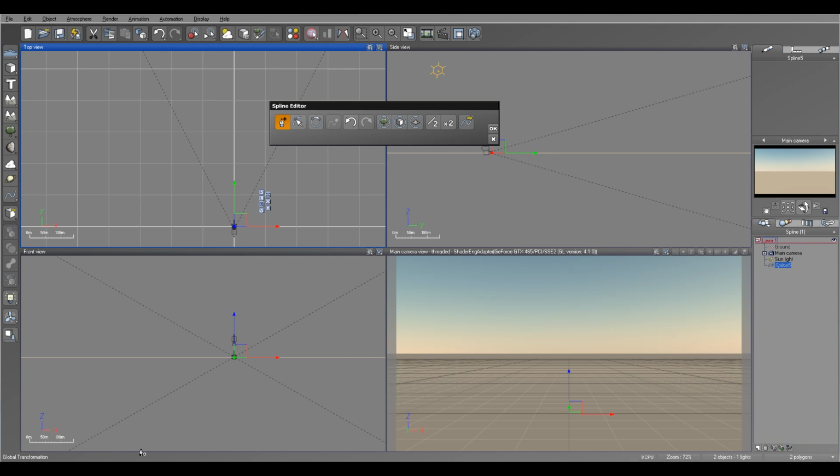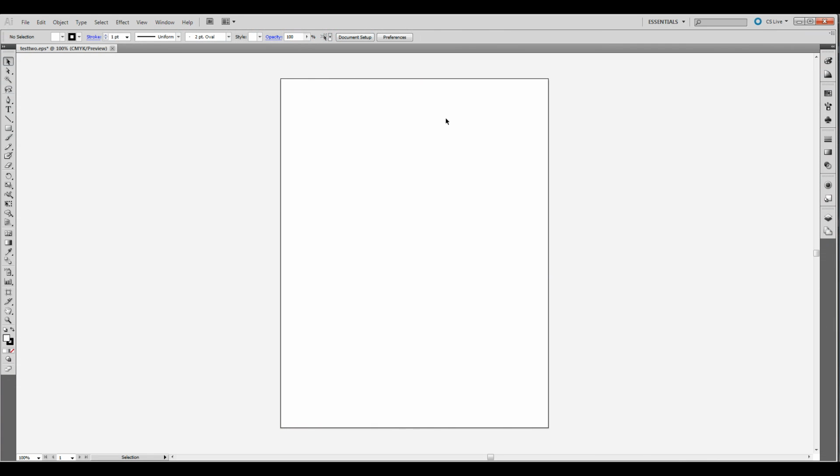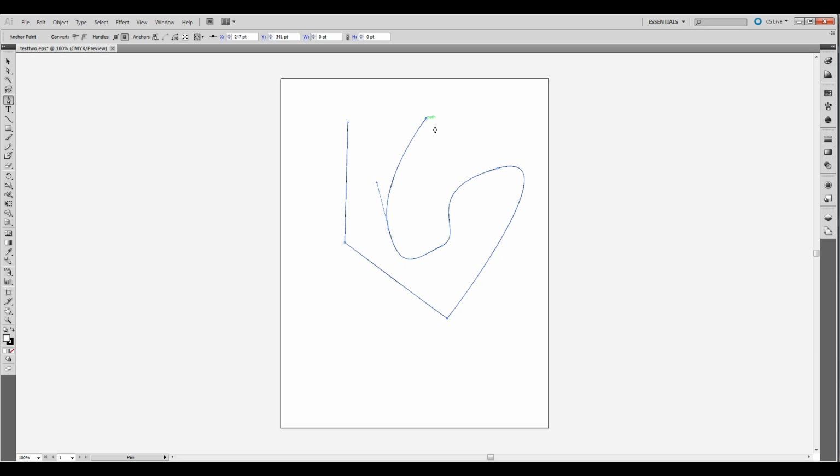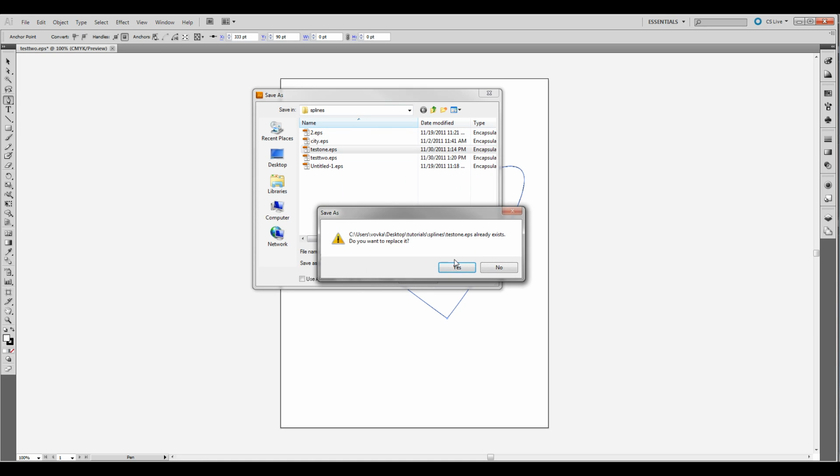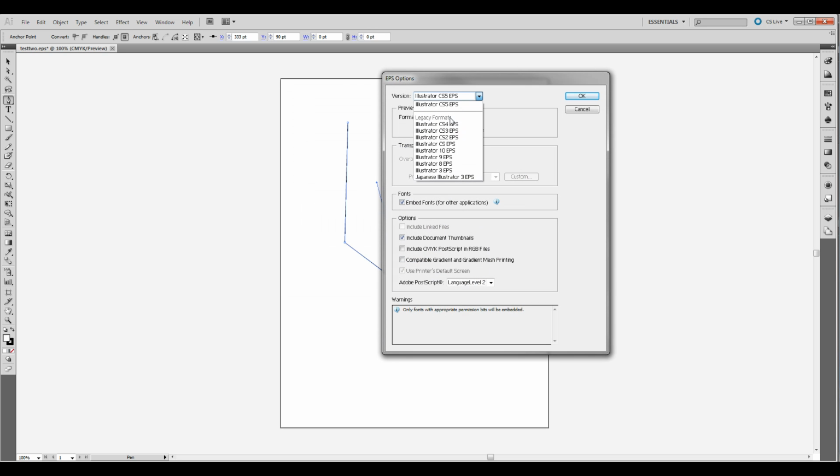But before we do this, let's go inside the vector application. I'm using Adobe Illustrator and I'm just going to select one. Some of what I'm doing will be specific to Illustrator. So right here, for example, I have one path, and in Illustrator what I want to do is save it, and let's just overwrite test one with this.